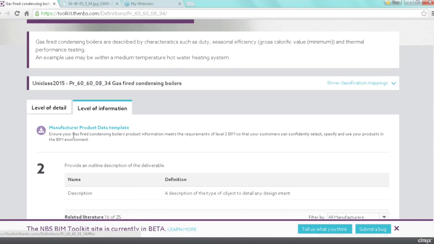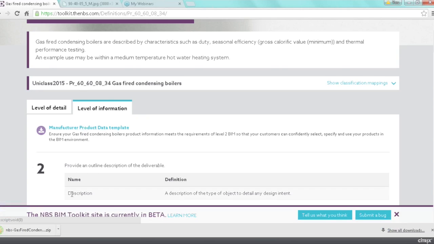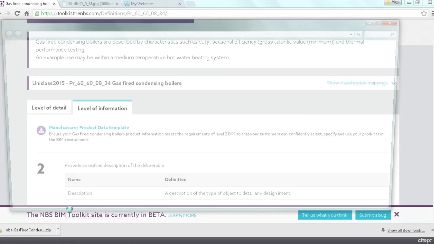I had an early question earlier on asking how to get access to the templates. So I'm currently looking at the gas-fired condensing boiler, having searched for that. I can now literally just click that, and that will download the template into Excel format. So you can see hopefully the bottom screen there, and I can probably just open that up.